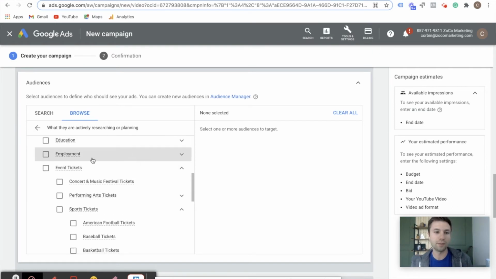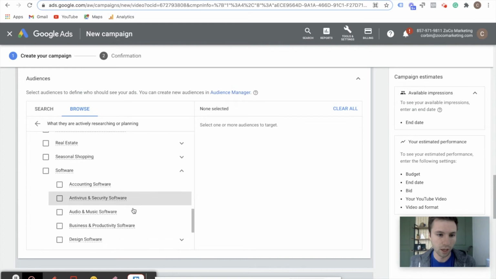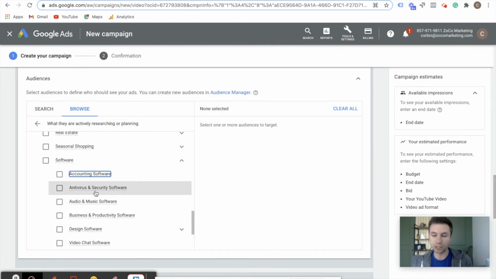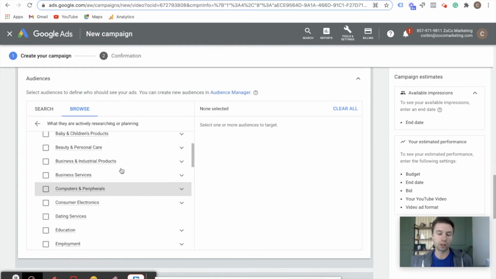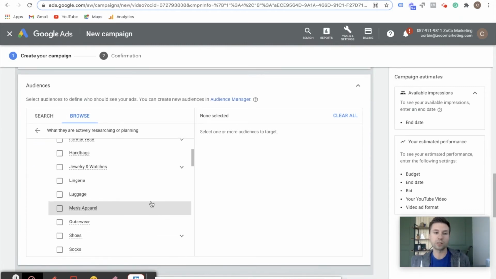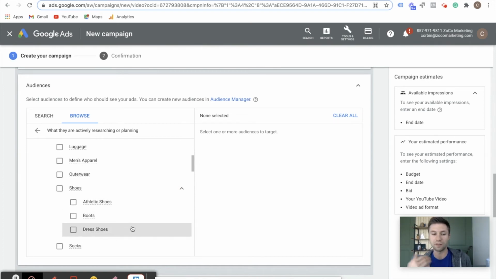So let's say, for instance, that I wanted to come in here to software. If you're a B2B software company or something like that, you could target based on specific services that people are looking for. And this is being kind of slow right now, but you could target people looking for accounting software or antivirus security software. And the list goes on and on. If you're an e-commerce store, you could come in here and search for apparel and accessories, and try to find the apparel or accessory that you sell. Maybe you sell shoes, and you could target people based on those specific products or services that they may be looking for.